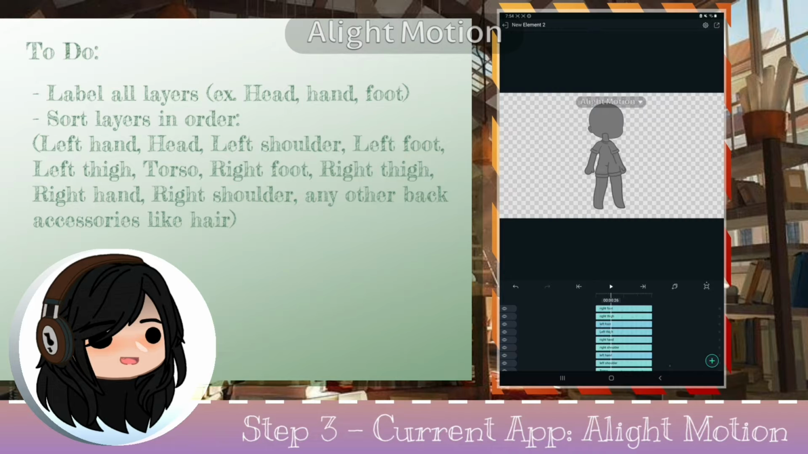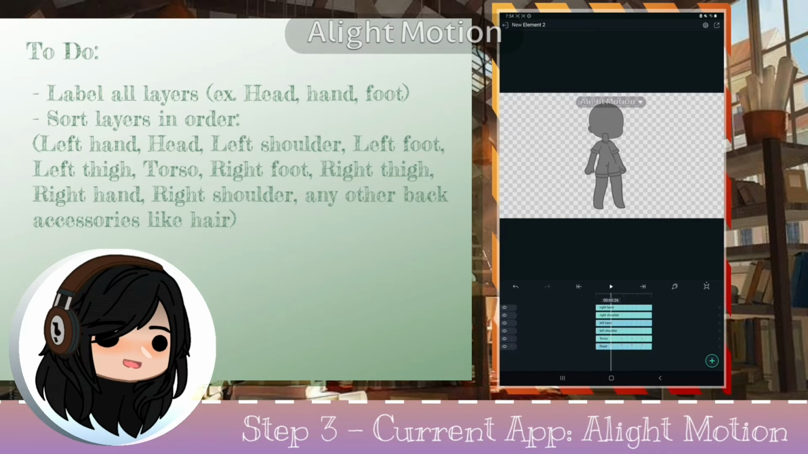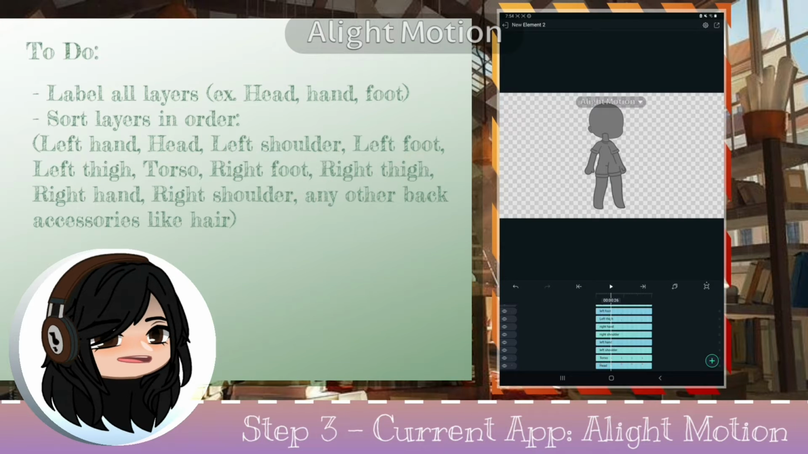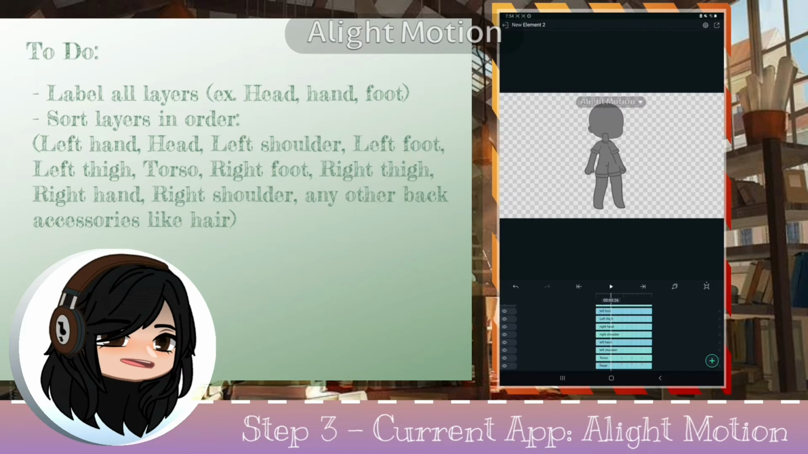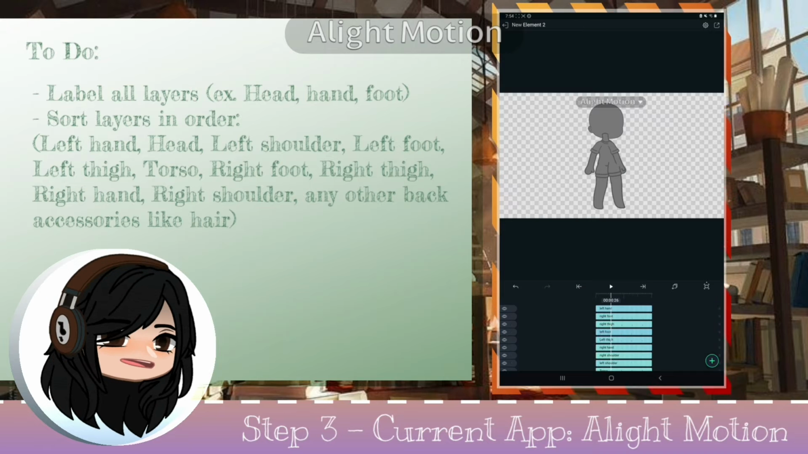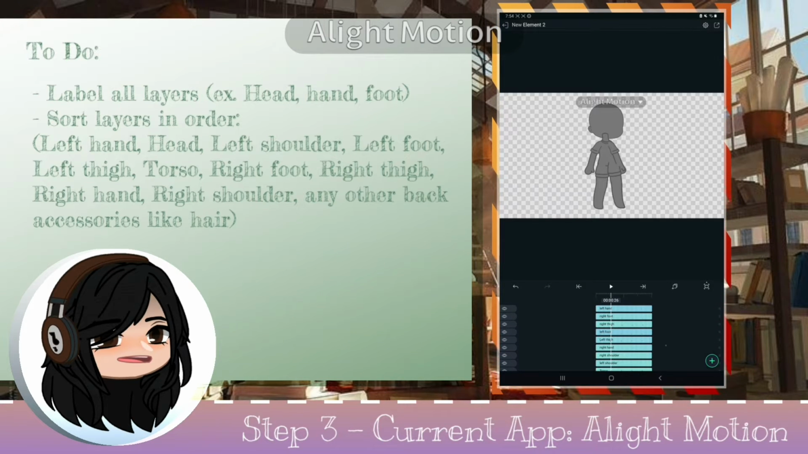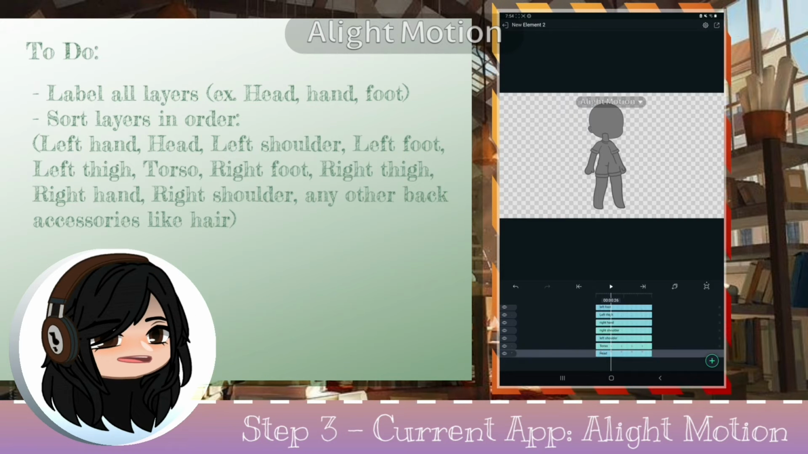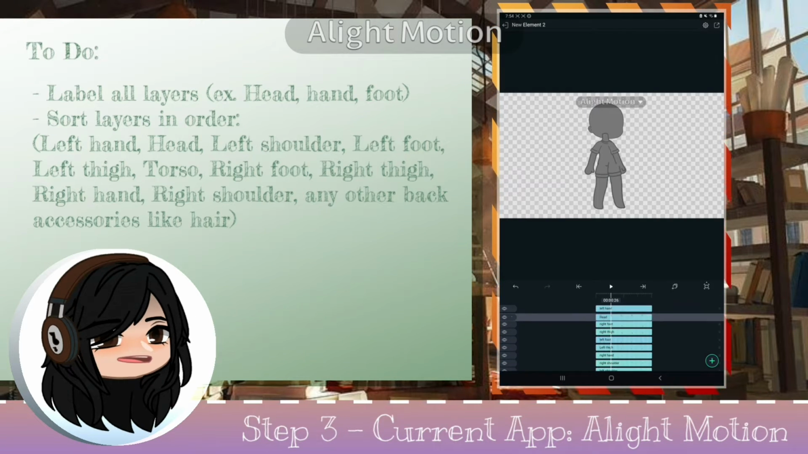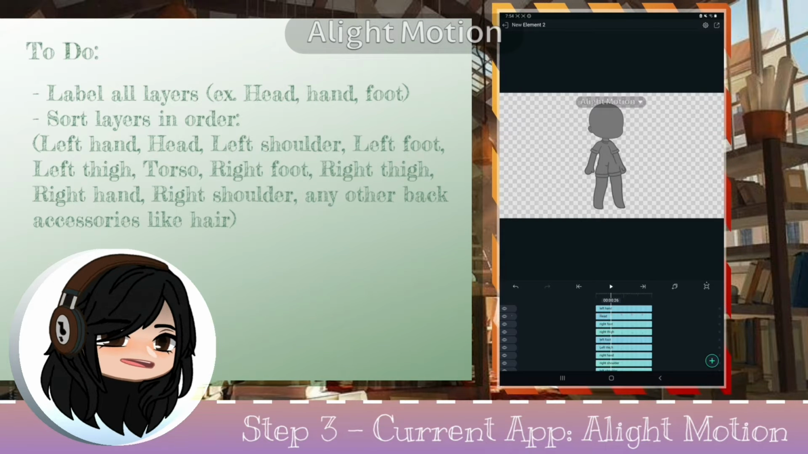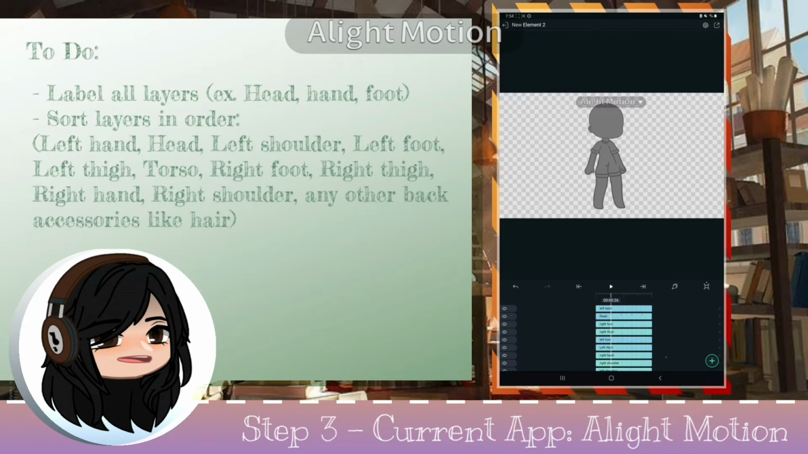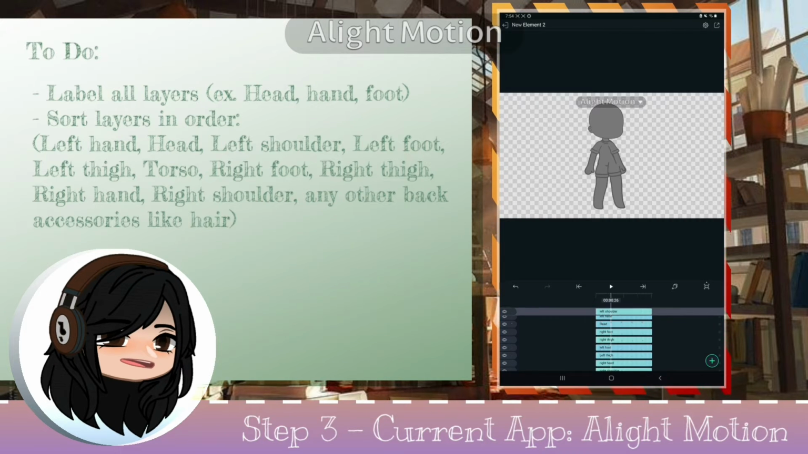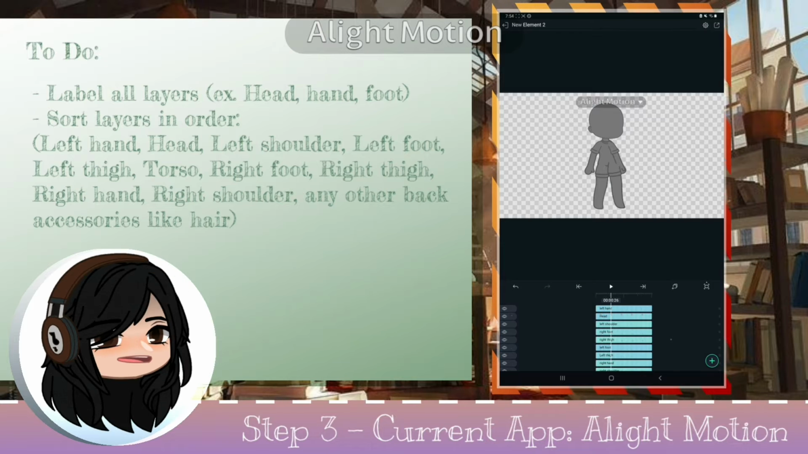Okay, now that everything is labeled, it is time to put them in order. So this specific order is the left hand should be on the very top of the stack. So go ahead and move that to the top. Then comes the head. The head is the second highest, so it will go right below the left hand. Then comes the left shoulder. So go ahead and move that up below the head.